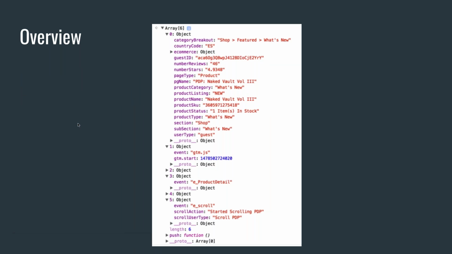This is an example of just what a data layer can look like. This would be in your developer's console on your website. So as you can see here, the data layer is an array of multiple different objects. Within each of these different objects is different contextual information. So you have product information there. You have information about the page, so data that's coming from the content management system. The product information, as well as then events.